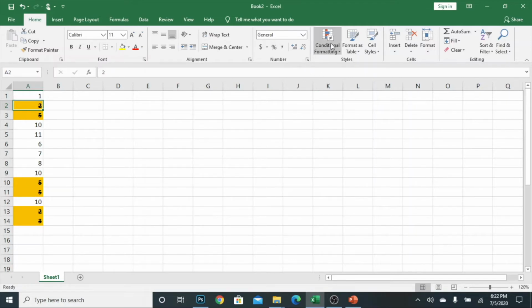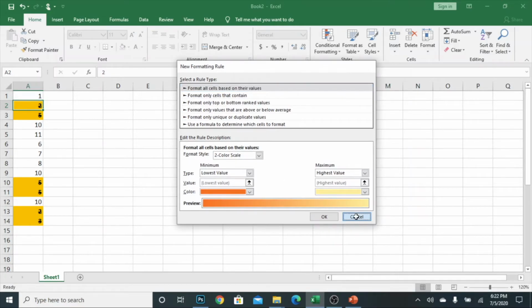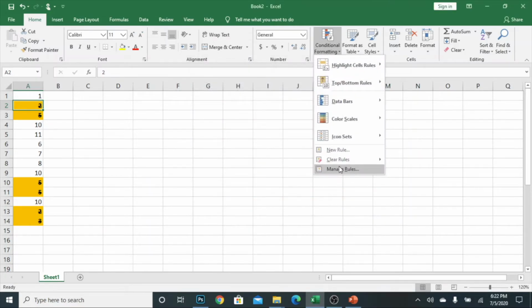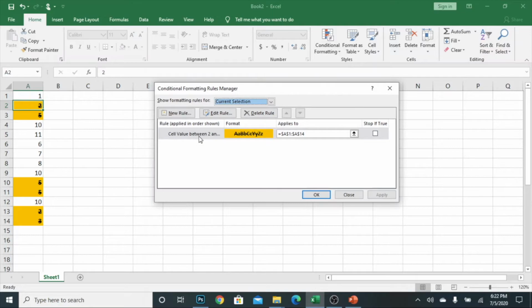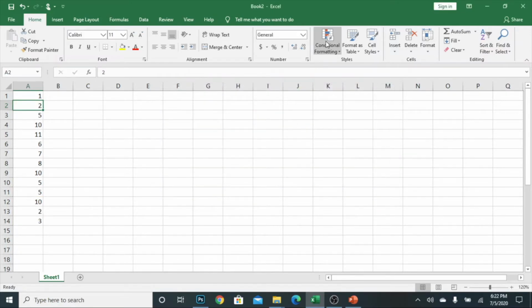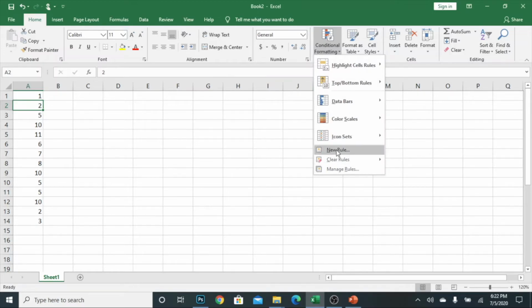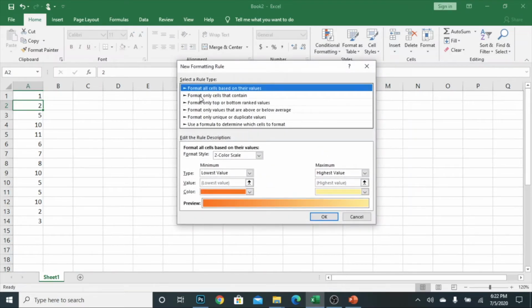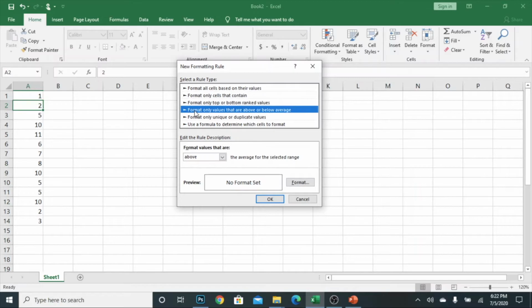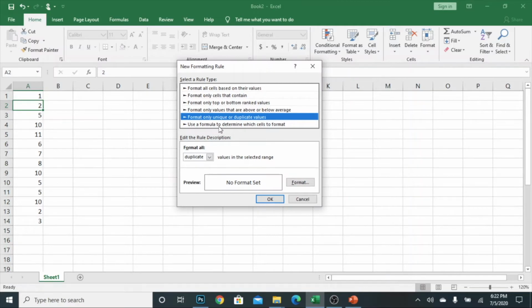So let's delete this rule and try another one. Manage rule, delete rule, apply, okay. Conditional formatting, new rule, and you can try all these rules. They are pretty much similar. And another one which is very useful is use a formula to determine which cells to format.